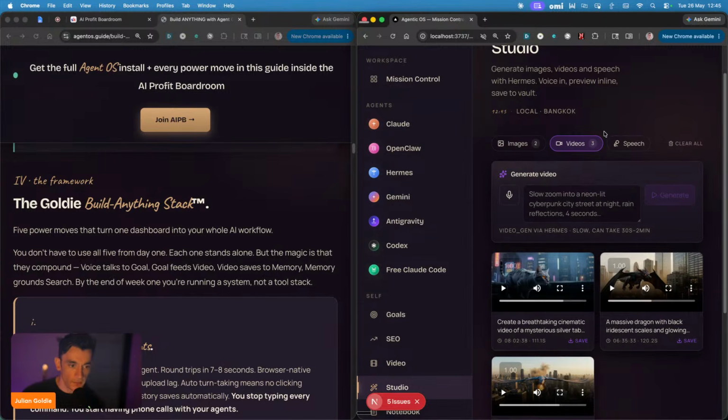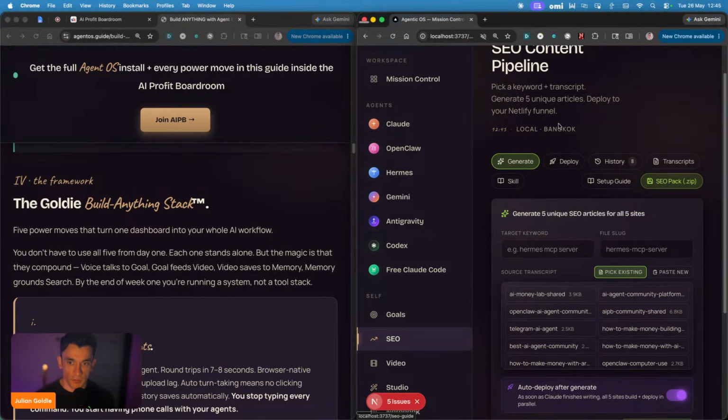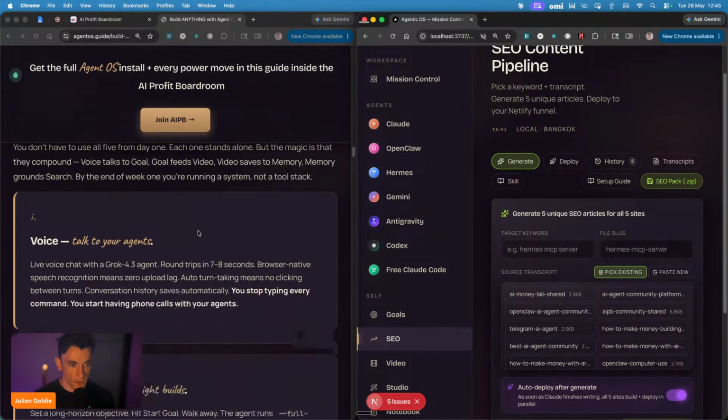But the magic is as you build each of these out. For example, if you've got a voice system, then that can talk to goals. Goals can create websites. Websites can be saved into an SEO deployment system, and you've got the memory that improves with everything as well. So by the end of the week, if you set up one system per day, you're running a whole system, not a tool stack. So let's talk about this.